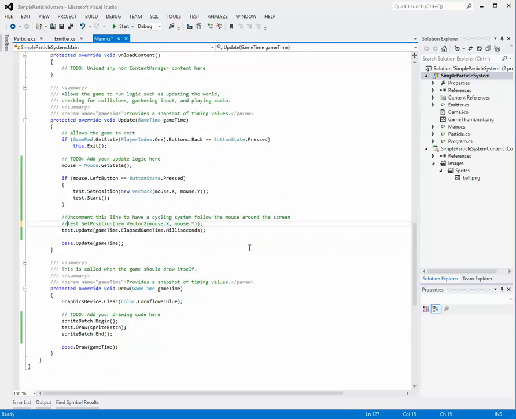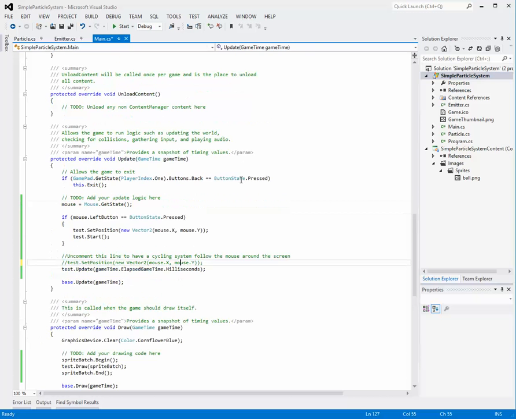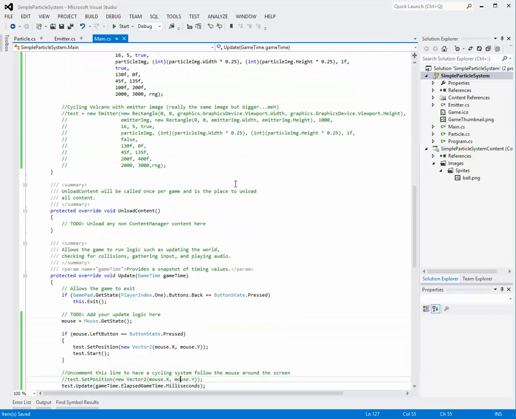The draw is very simple. I begin the batch, I end the batch, and in between, I call draw. That's all there is to it. That's the whole main program. So let's play with it for a little bit, just so you can see what happens.